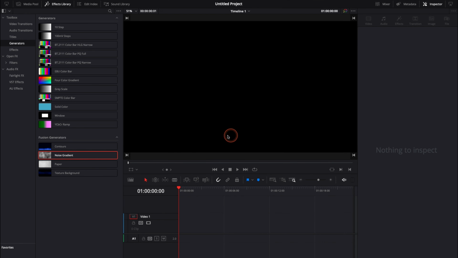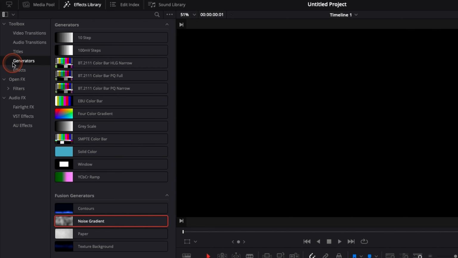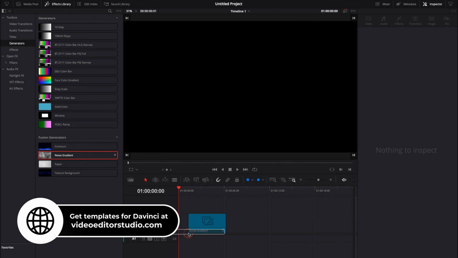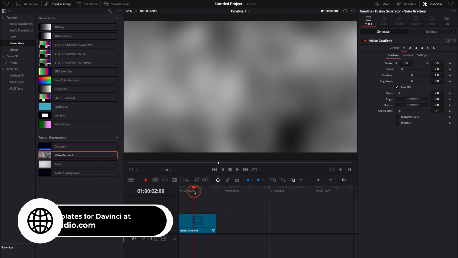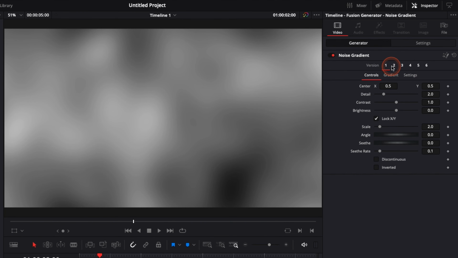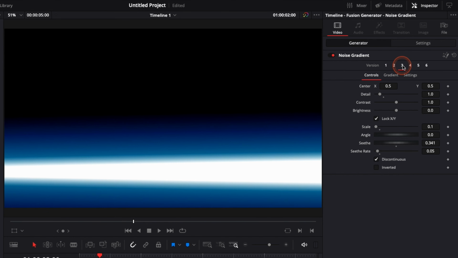Alright, so in DaVinci Resolve 17 right now, we're on the edit page and we're gonna go over to the effect library, generator, and here we have noise gradient. We're gonna drag that and put it directly on our timeline. That's where you're gonna find your 6 pre-animated backgrounds. So here we have 6 tabs, which are basically the 6 different presets right there.